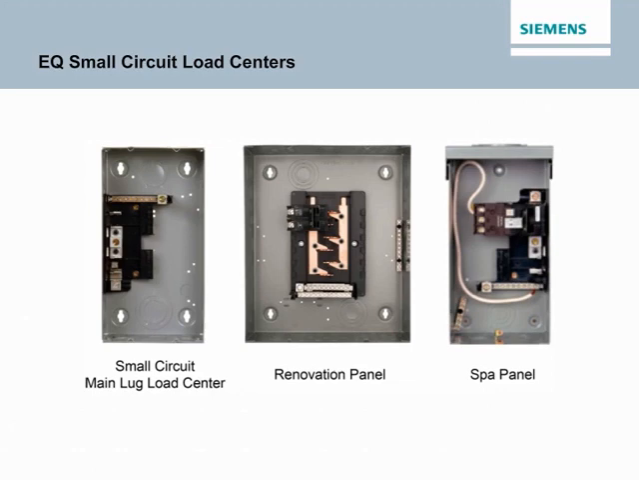Renovation panels are ideal for older home projects where the distance between studs is narrower than current construction practices. This narrower panel eliminates the need to notch out the existing studs. Spa panels are intended for outdoor applications, such as hot tubs, that require ground fault protection. A factory-installed 2-pole GFCI breaker is provided along with 2 extra circuits.